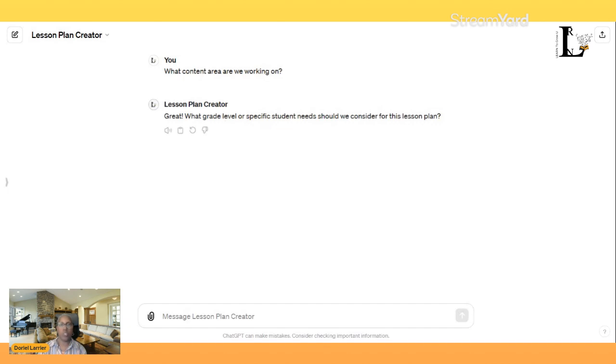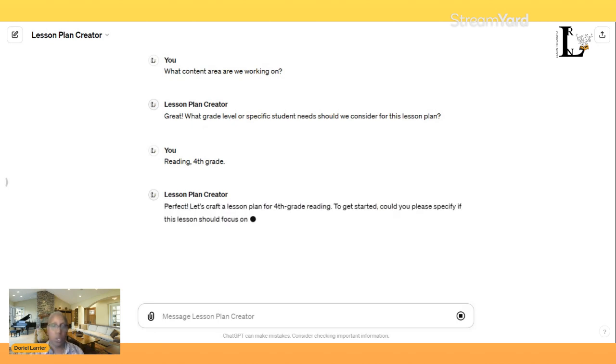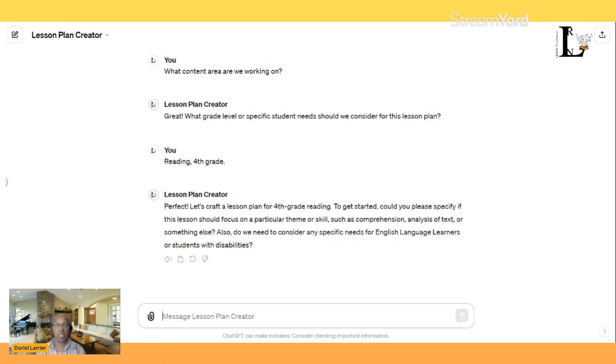Right, so what grade level or specific student needs should we consider for this lesson plan? I'm going to go with a text that my students are reading right now. And so it's English. So let's say language arts. I'm actually going to say reading. Okay, great. Reading, 4th grade. Okay, so it says, perfect, let's craft a lesson plan for 4th grade reading.